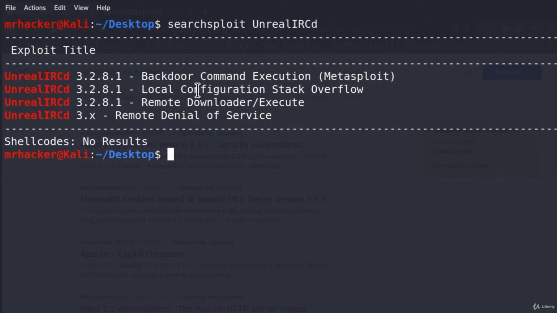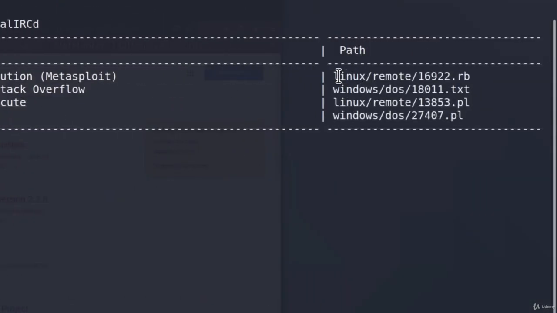The second one is local configuration stack overflow. We also get the denial of service exploit. And on the right side, we get the path to those exploits. Right here, this one is under Linux remote and it is named 16922.rb. And this RB simply stands for Ruby. This is coded in Ruby language. One of them is for Windows, one of them is for Linux. Since we're running Metasploitable, we would only be interested in the Linux exploits.